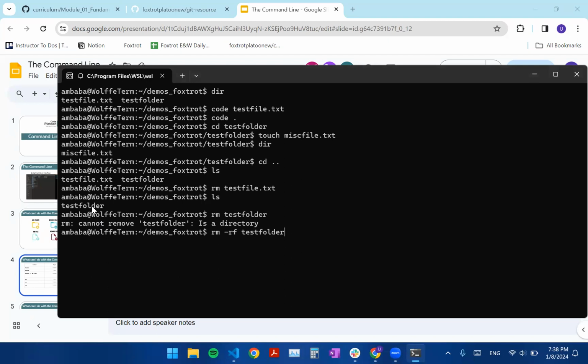So if we were to run this on test folder, and now we list it, we see that there's nothing inside of demos Foxtrot. Again, the reason rm doesn't work is because rm is designed to remove an individual file. You can't use that for a folder. If you want to completely delete a folder, you can either use rm -rf or rmdir. Either one is acceptable.